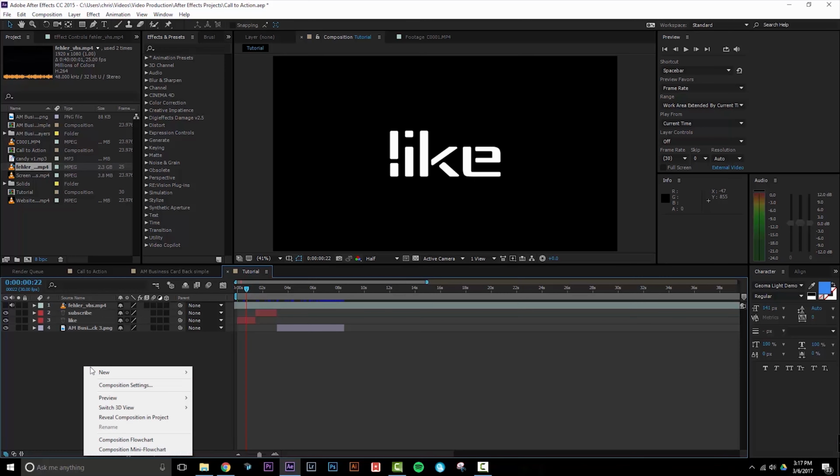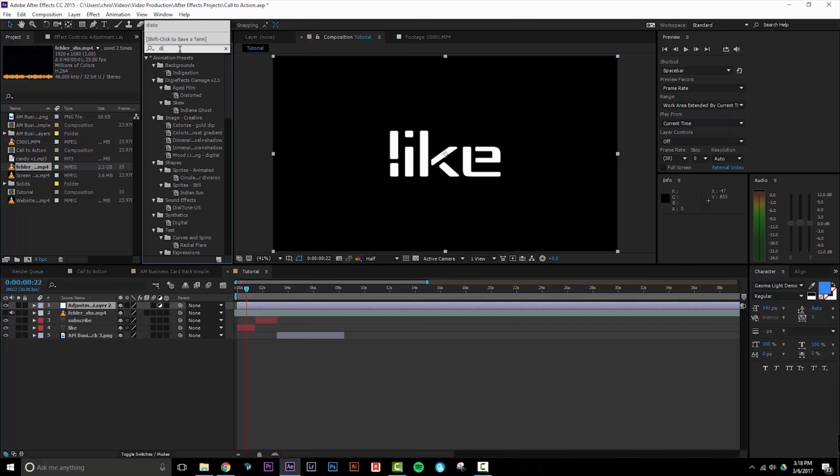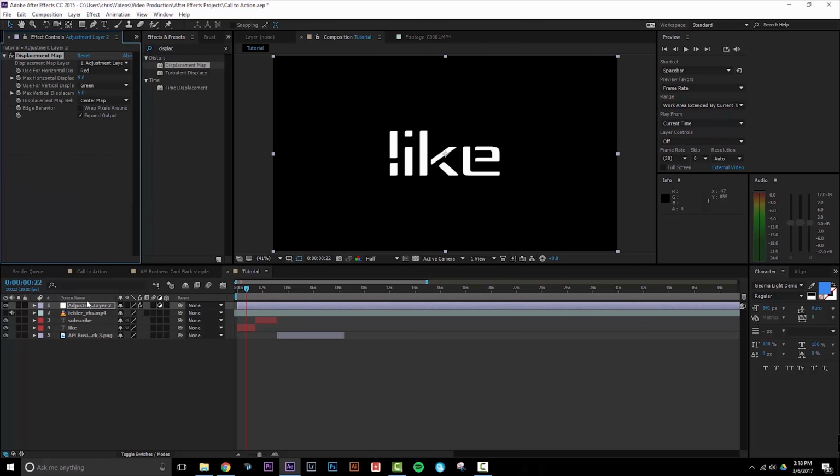Next, right-click in your composition window, go to New, and create a new adjustment layer. This is what we will use to actually affect our transitions. Go to your effects and presets, and type in Displacement. Add the Displacement Map effect to your adjustment layer. We're going to change the Displacement Map layer to the footage that we want to use to distort our transitions, in this case, the VHS footage.